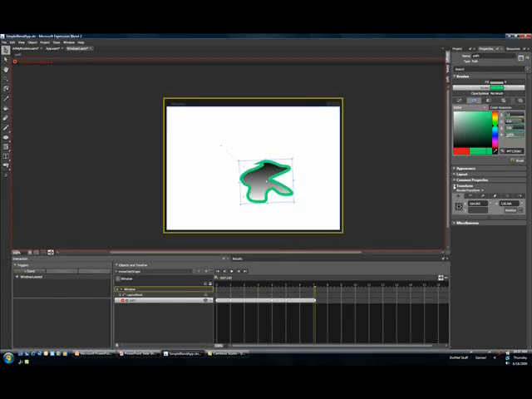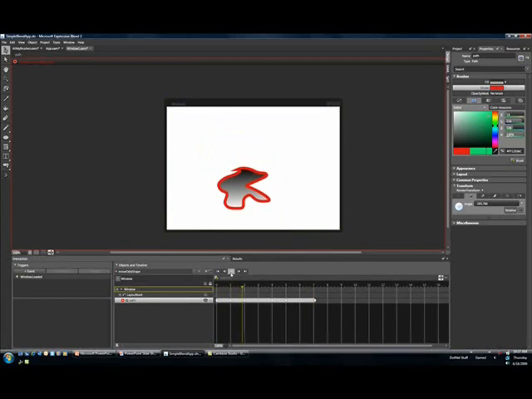And maybe I want to transform this guy. Let's see. Maybe I'll do a rotation. So at that point, I just want to kind of spin him around. So again, we'll see this animation taking place. Here's where we're going to change the color. And now we can spin around.